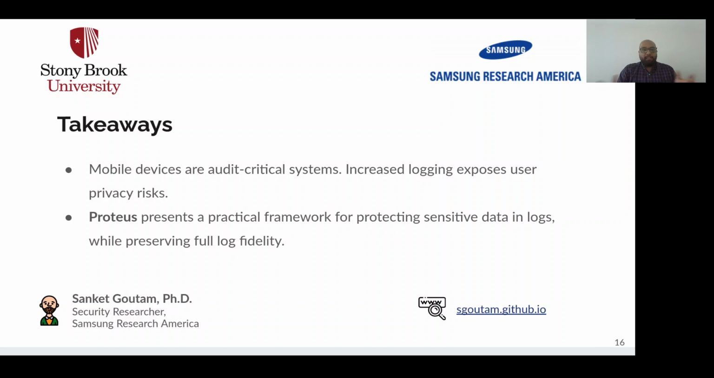Now, the key takeaway behind this entire research is that mobile devices and in general a lot of user devices today are being considered as audit critical systems, where manufacturers are incentivized by regulatory frameworks to add pervasive logging into the systems and export the logs out of the device for either audit compliance or post compromise forensics. Proteus is the first framework of its kind that allows protecting sensitive data in logs while preserving full log fidelity required to perform forensic analysis.